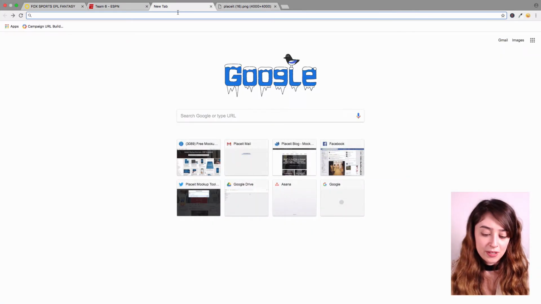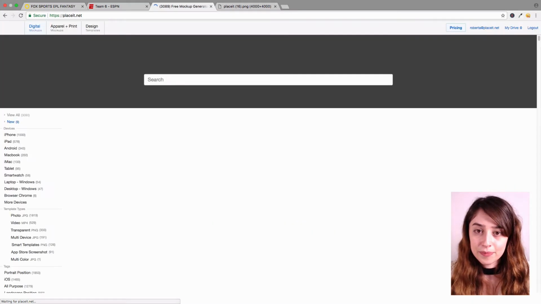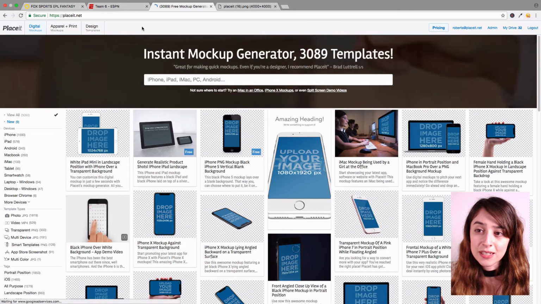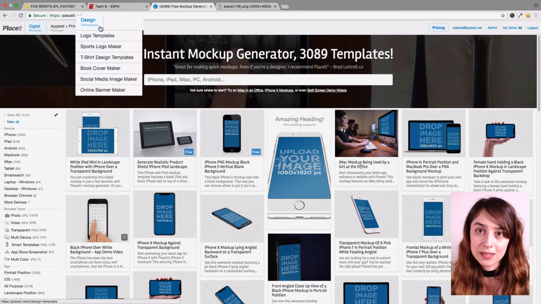So to do this, we're going to head over to placeit.net. Once here, on the upper left-hand side, you'll find an option that says Design Templates. Go ahead and follow this down to the Sports Logo Maker.